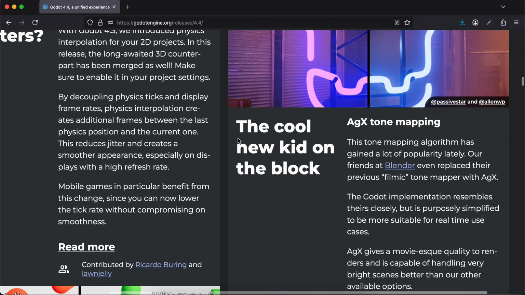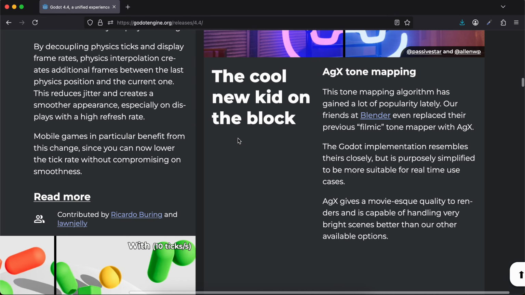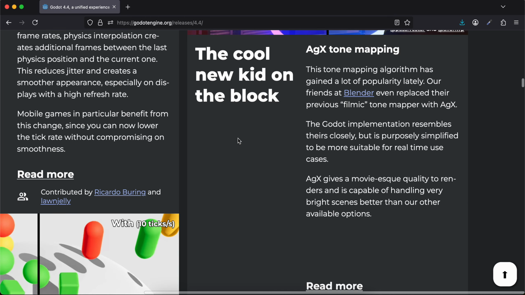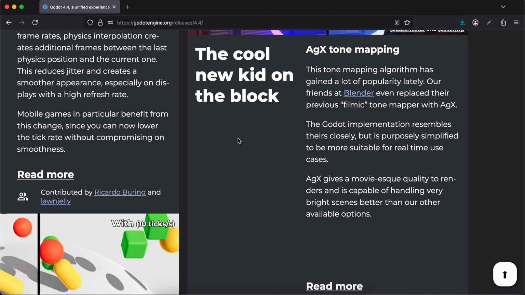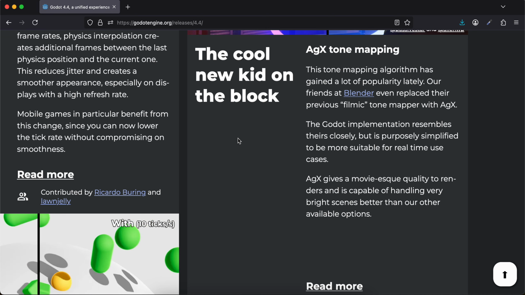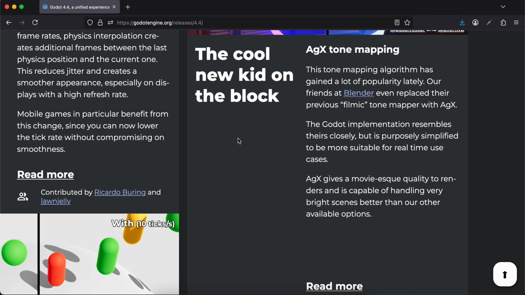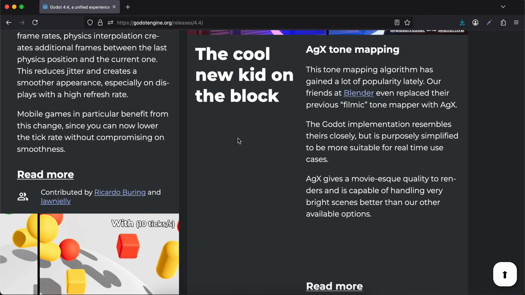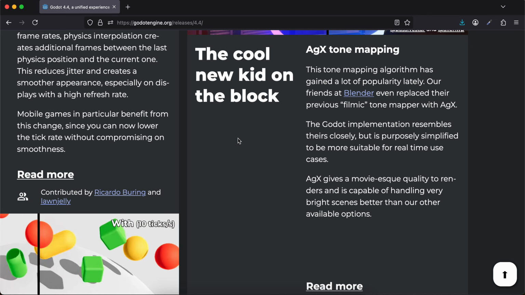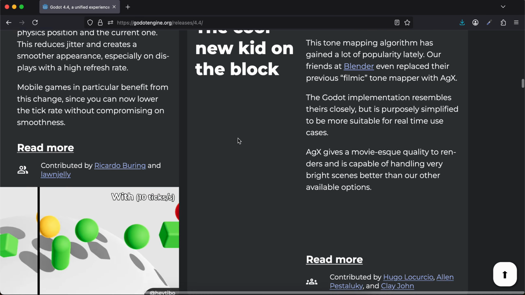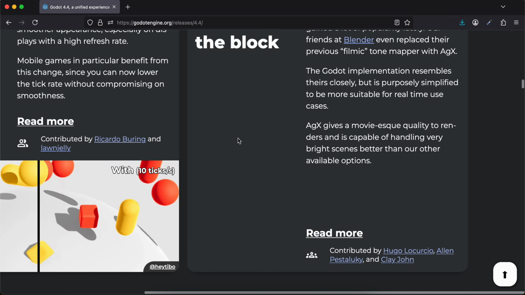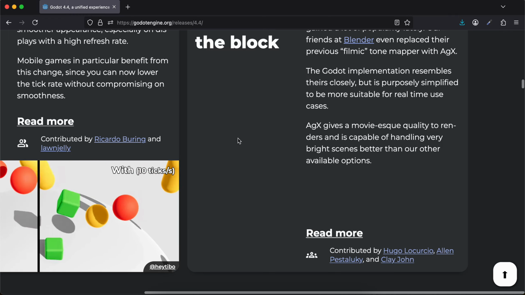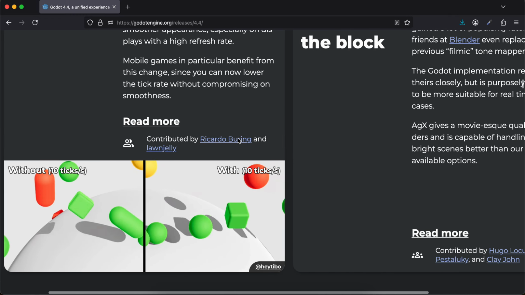The cool new kid on the block, AGX tone mapping. This tone mapping algorithm has gained a lot of popularity lately. Our friends at Blender even replaced their previous filmic tone mapper with AGX. The Godot implementation resembles theirs closely, but it is purposefully simplified to be more suitable for real-time use cases. AGX gives a movie-esque quality to renders and is capable of handling very bright scenes better than other available options.